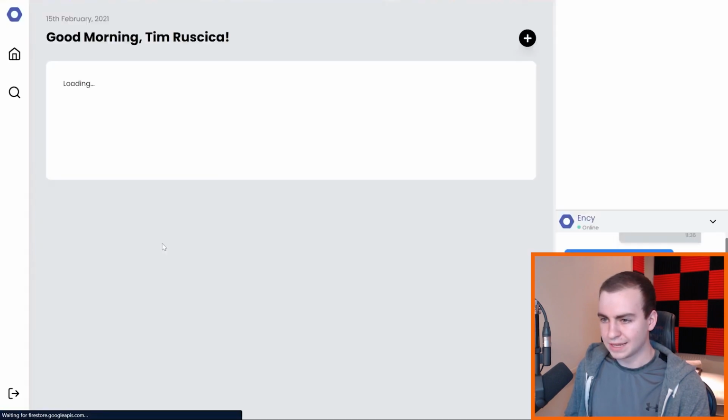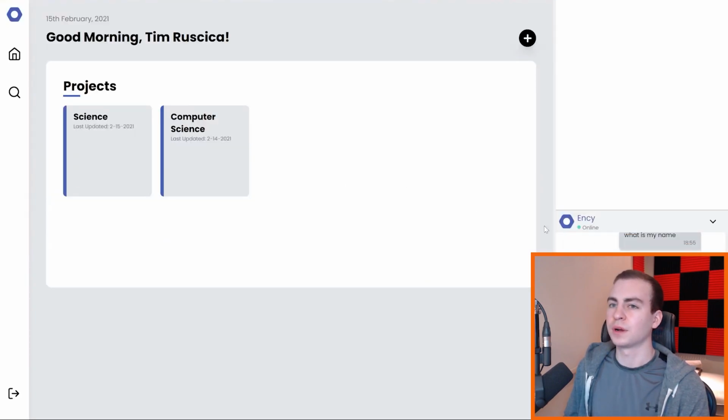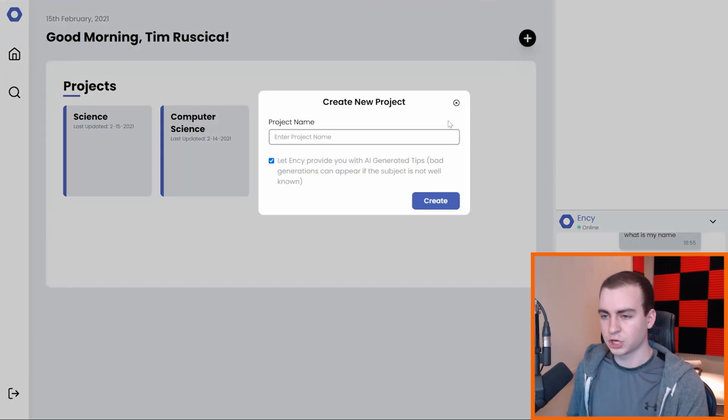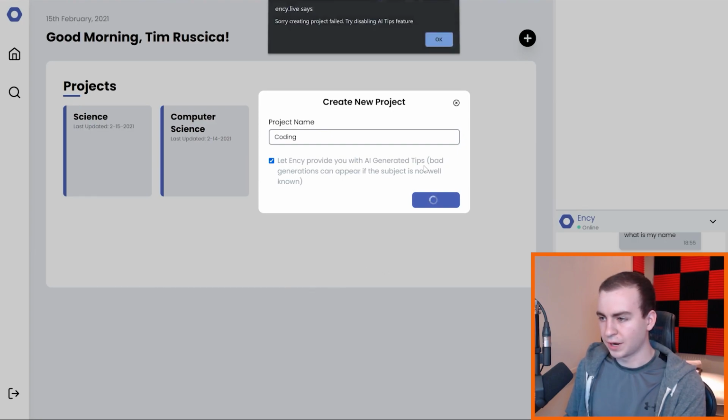Anyways, let's go to get started. So when I go to get started, it's going to bring me to my account. I've actually already signed in here, but you can sign in with Google and you can sign in with other services as well, which I thought was a really nice touch because I love just that kind of one-click sign in. You can see I've created 2 projects here. I can create another project. Let's name this project. What do I want to go with here? Let's just go with coding. Okay. And let Ency provide you with AI generated tips.